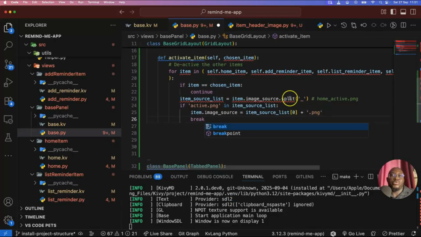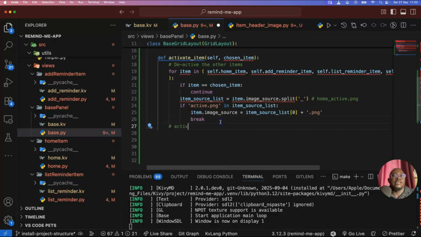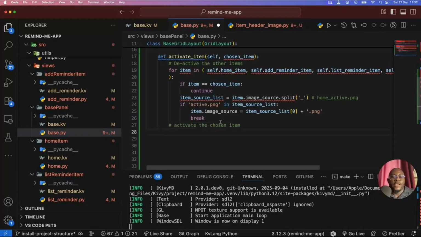So once we have that, we break from this loop. Why are we breaking from the loop after we've done just one change? Because for our items, for our panel, only one item will be active at a time. So once we deactivate it, we can go ahead and now activate the chosen item. Okay, so how do we do that?